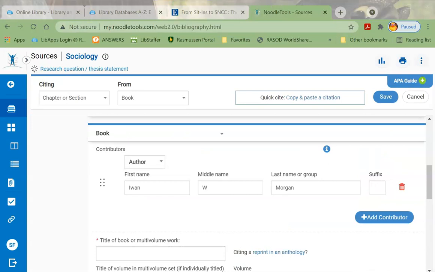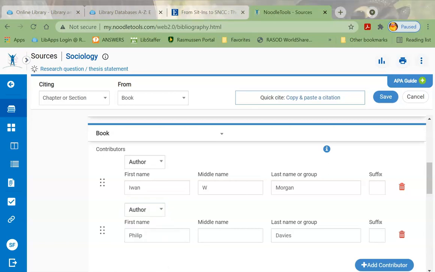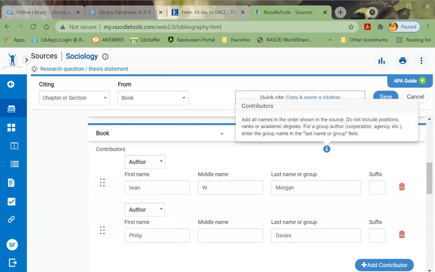Now that we've typed in the first author's name, we need to add another line for our second author. Click on Add Contributor. Again, you will select Author from the drop-down menu. Make sure you pay attention to the information icons. These will provide you with details you need in order to correctly fill out the form.